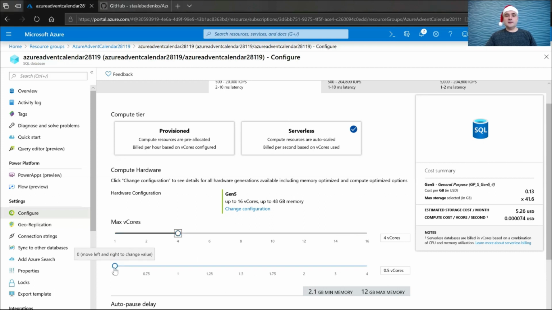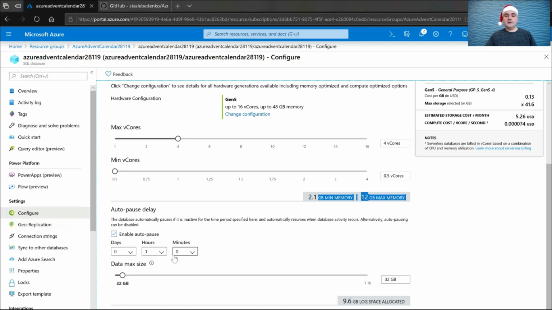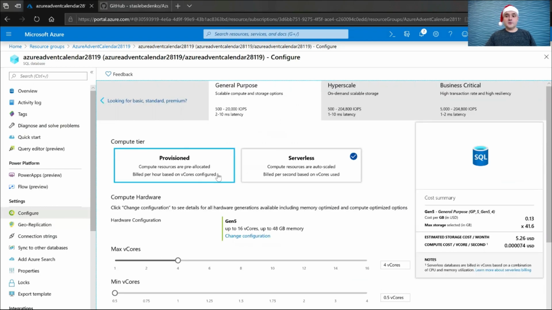good enough. And the minimum vCore is the amount of resources dedicated on database start. The memory limit is 3 gigabytes per vCore. And the automatic stop time is equal to 1 hour. Let's continue with the demo and see how it can scale.